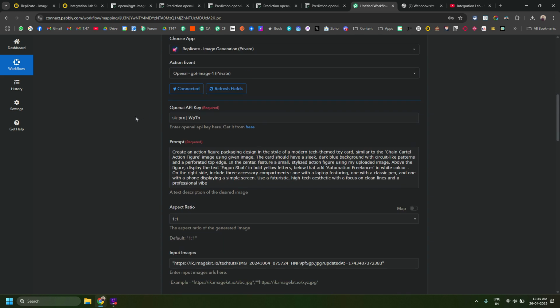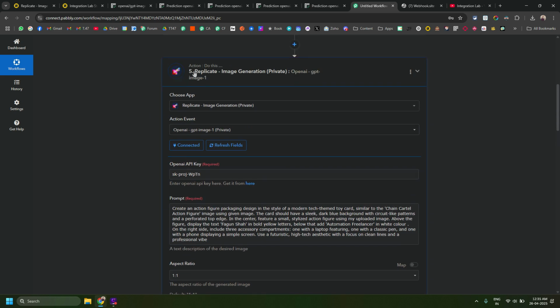Once you purchase the app, you need to go to your Public Connect account, create a new workflow, and in actions, search for replicate image generation, and then select the action called OpenAI GPT Image 1.